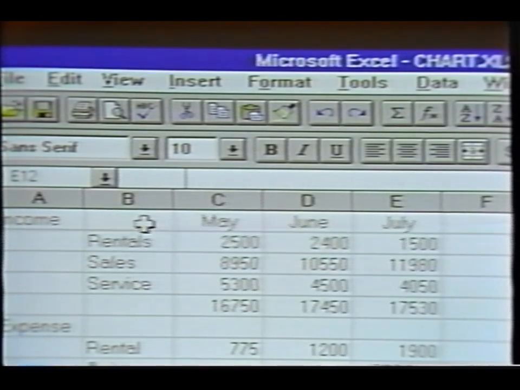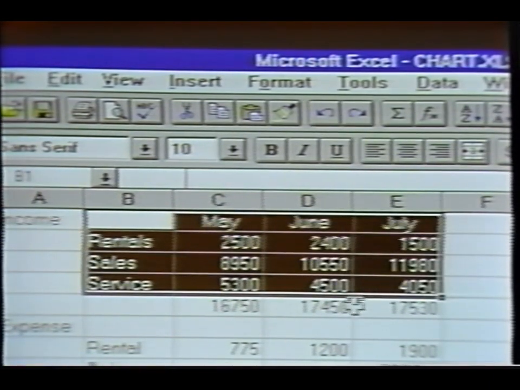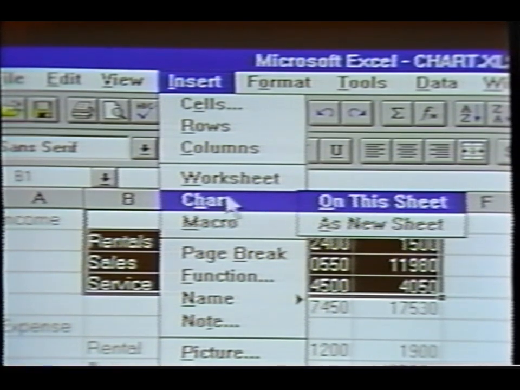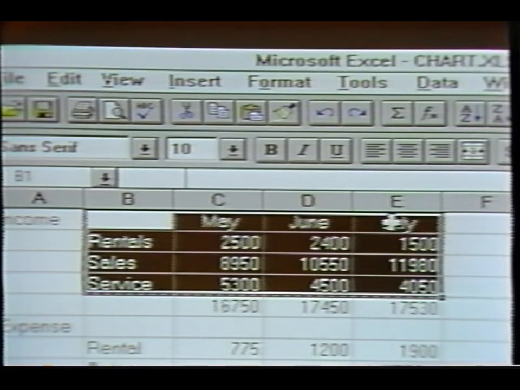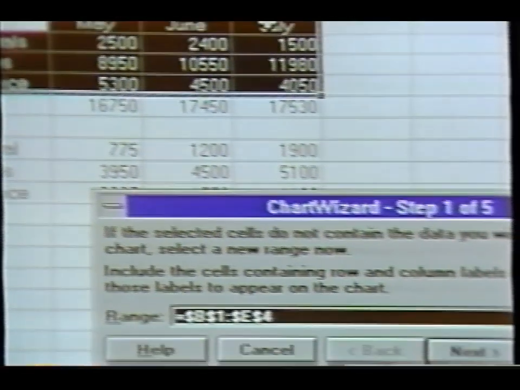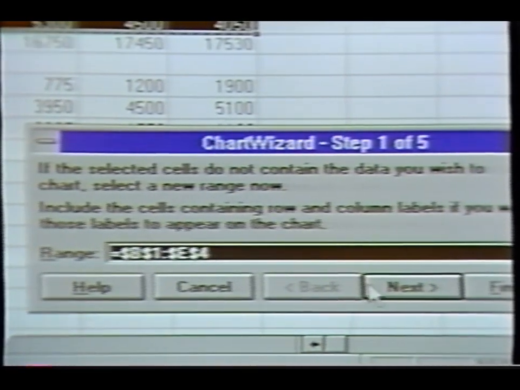To create a chart in version 5, first highlight the area and then click on Insert. Then click Chart. Then we have the choice of On This Sheet or As New Sheet. Let's click As New Sheet. Then down at the bottom, we have the chart wizard. This is the range of cells we want.